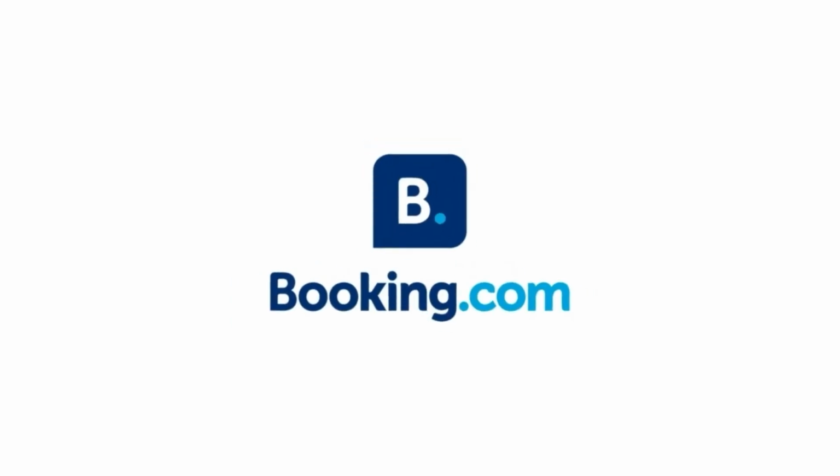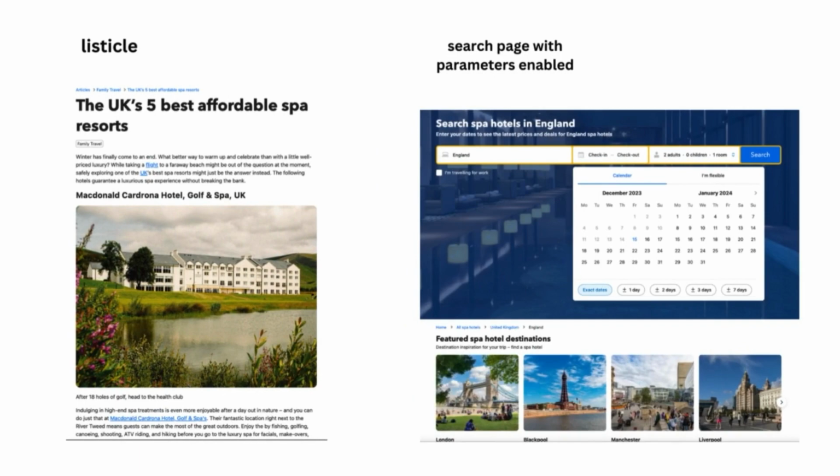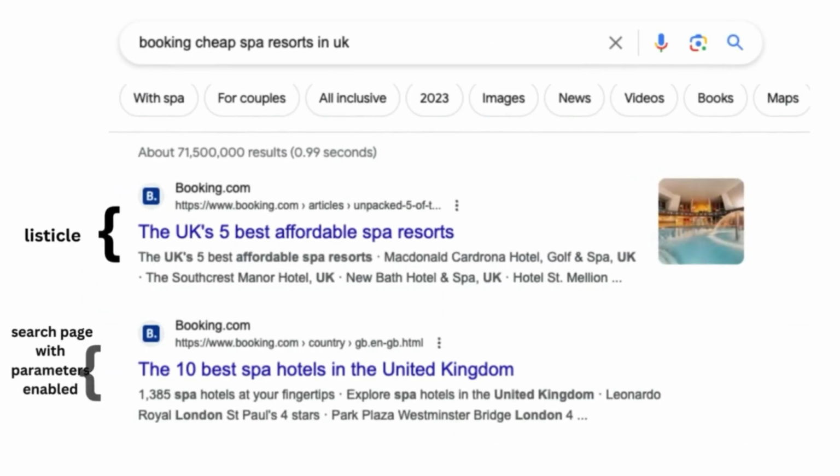Here's a concrete example from booking.com in which the title and search intent might differ, but the content is pretty much the same. In the query booking cheap spa resorts in the UK, one of the results is an article and the other one is an indexable internal search page.